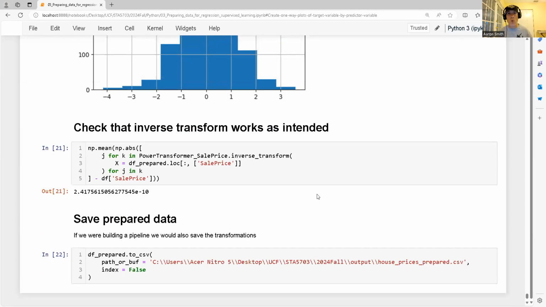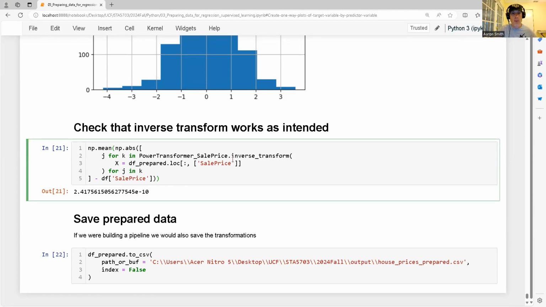And now one thing I want to do, I want to be sure that the inverse function actually works the way it's supposed to. So what I'm going to do is apply the inverse transform to the transformed sales price. And then I'm going to subtract off the original. So I took the sales price, transformed it back, subtracted the original sales price. If the inverse is working and everything is perfectly accurate, I will get exactly 0 every single time.